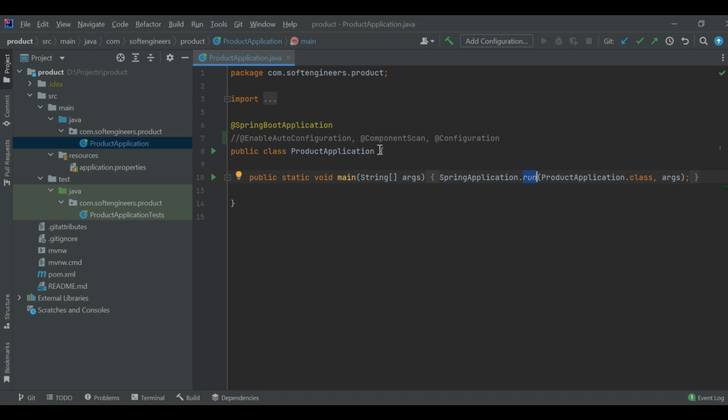And on top of this application class, there is the annotation @SpringBootApplication. Now, a very commonly asked question in interviews is what all annotations are part of this @SpringBootApplication annotation. The three annotations that I have listed here are actually part of the SpringBootApplication annotation.